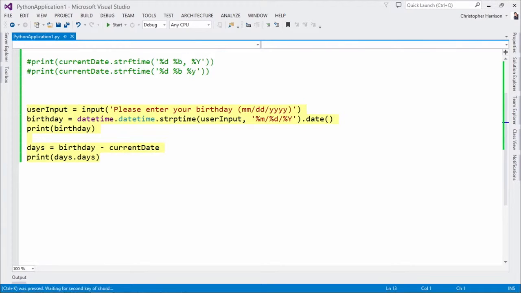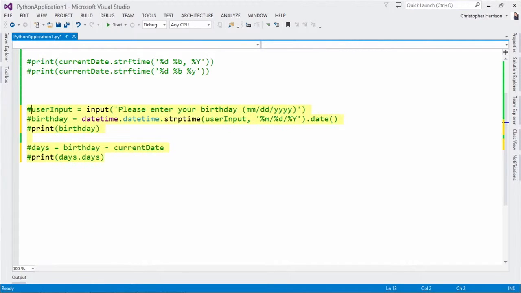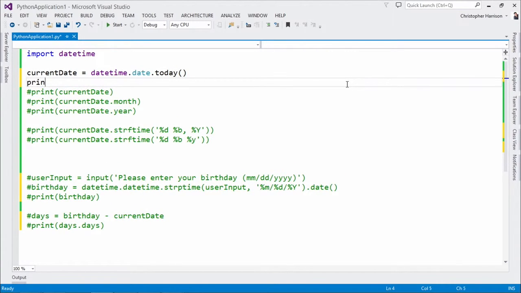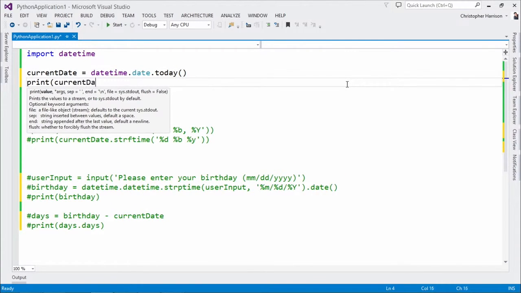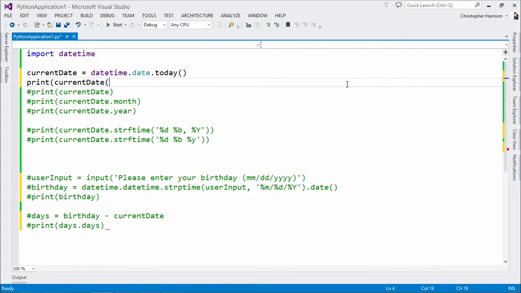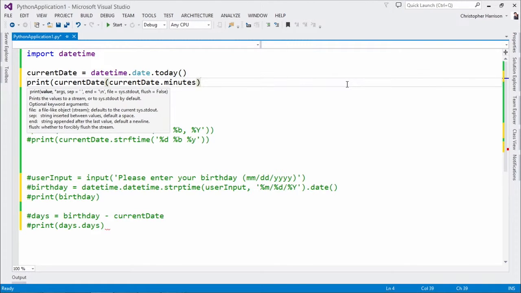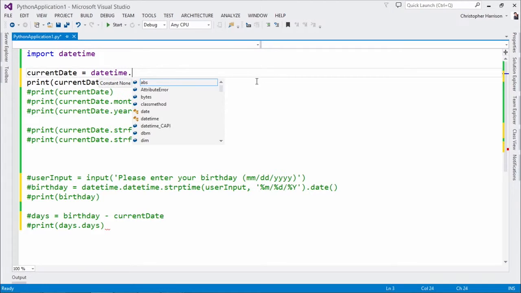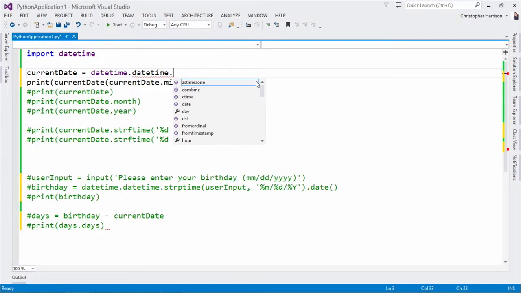Control K, Control C, Control K, Control C. Yep. Comment. I'm just going to sneak back up here, and I'm going to say print current date, and let's go in and say current date dot day or dot minutes. Okay. There we go. And hold on one second, because I think I'm going to be wrong up here.